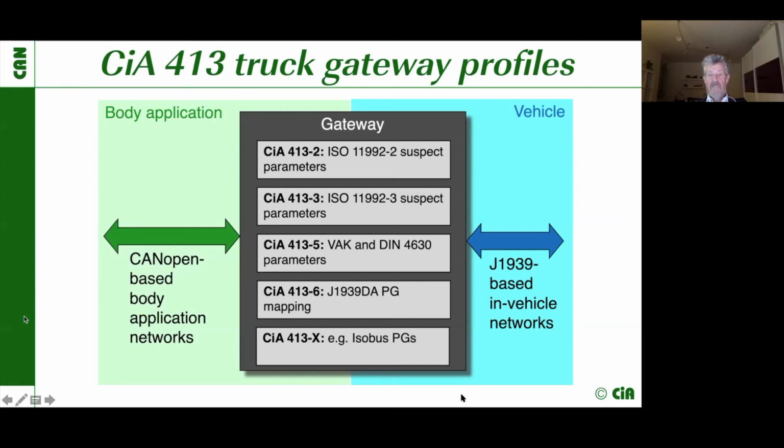process data objects, as well as we have then possibly for those which have implements in the agriculture industry, so that we can map also the ISOBUS parameter groups. If this is needed, in the moment there is nothing specified. They all use the part 6, which is the generic mapping. But to make it more specific and more simple, we can also, or we should add something for the agriculture industry.